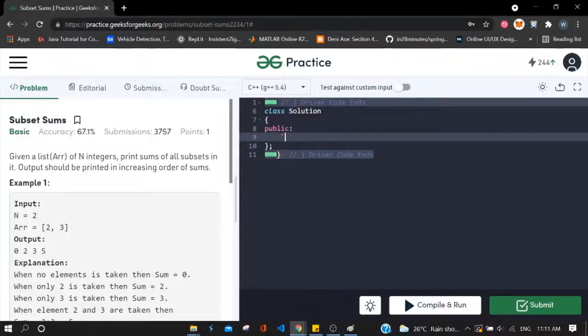Hello everyone. Today we are going to see the subset problem. Actually people find it really tough, but once you get the approach, it is very simple. So let's see what the question is.